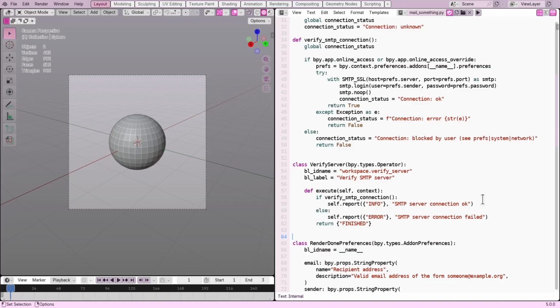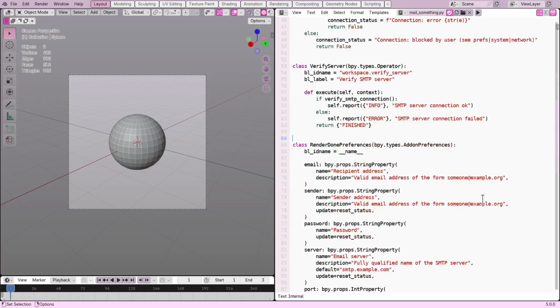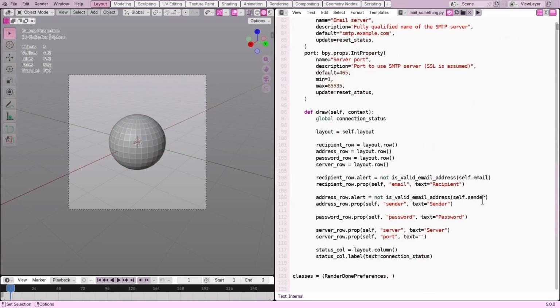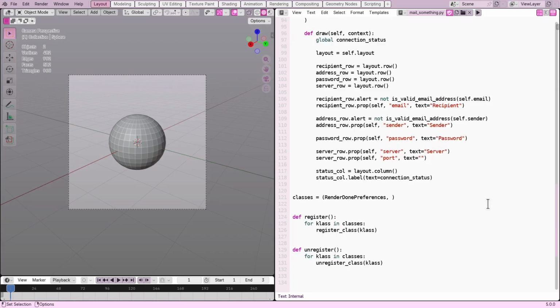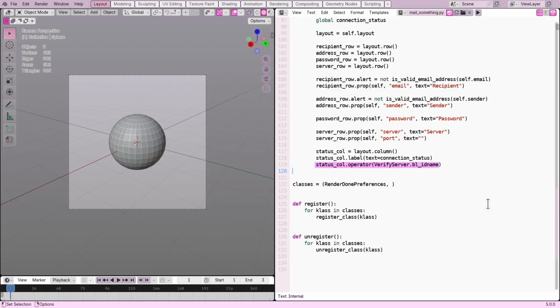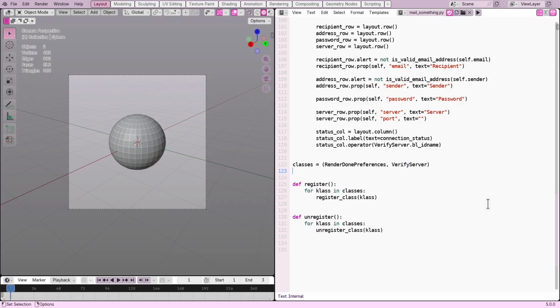Now the verify function could have been coded directly as part of the execute method, but this way we could move the function to a separate file, a setup more suitable to testing. We don't show that here, but creating add-ons that consist of multiple files is something we might cover in a future module. We still need to show the operator in the user preferences, so we add it to the final column. And we also add it to the tuple of classes that will be registered.